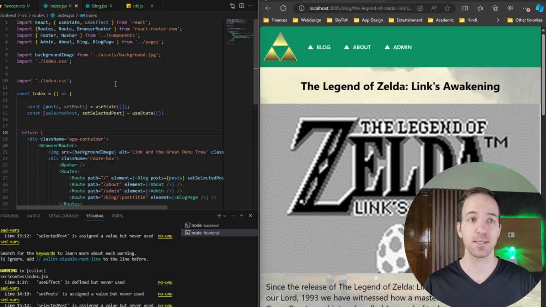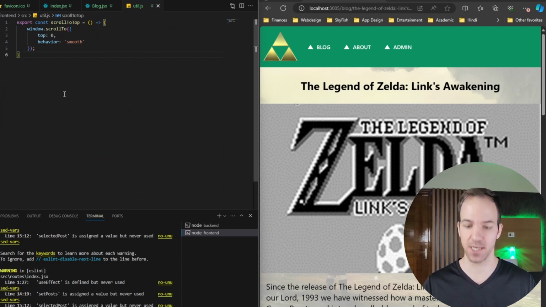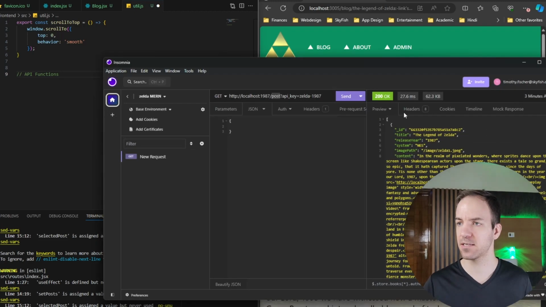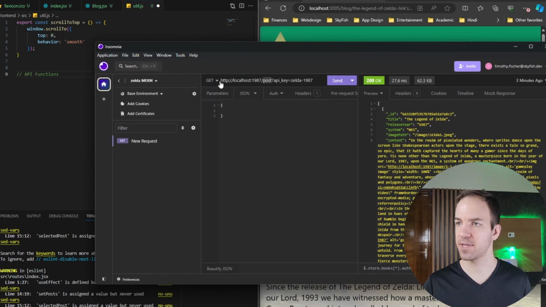And to do that, because this is a JavaScript function that we're going to be using potentially from different files and different components within our application, I generally like to put that inside of the util.js. So basically down here, I'm going to put an API functions section. And now let's look at, if you remember from our Insomnia, what we were doing in the last lesson when we did HTTP localhost 1987, and then the route, which in this case is post, and then here's the API key.